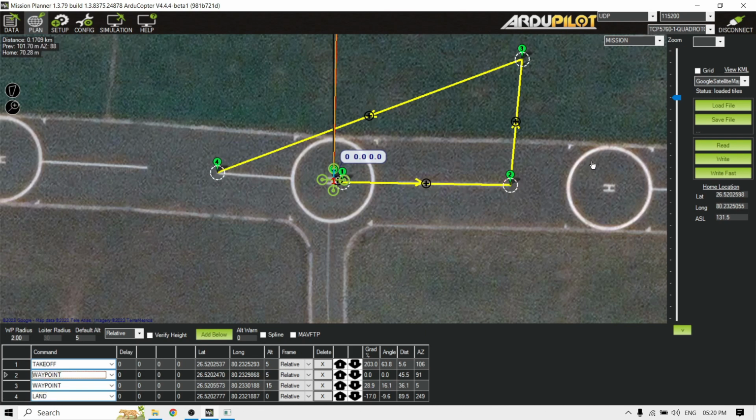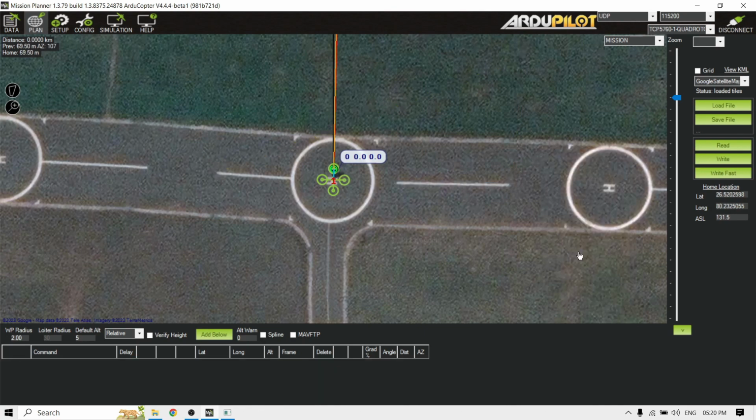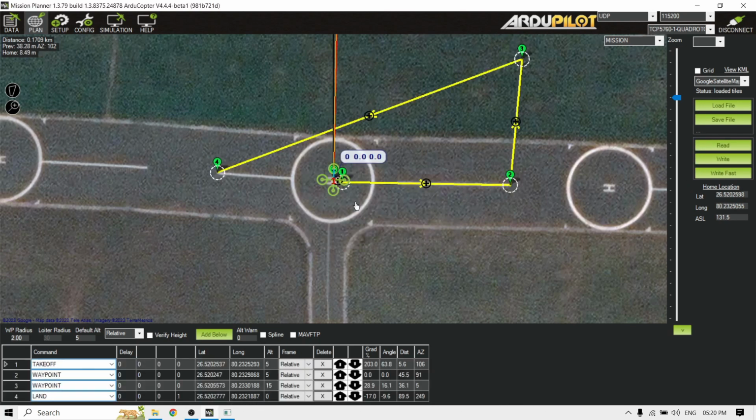Now I want to upload it. Just click on write. The mission is being uploaded. What I will do, I will clear the mission. The mission is gone. It is just a confirmation. I will just press read. And if my mission comes back, then it's successfully saved into my Pixhawk or whatever flight controller we are having. After clearing the mission, if I press read and it comes back, then it's been successfully stored into my flight controller.